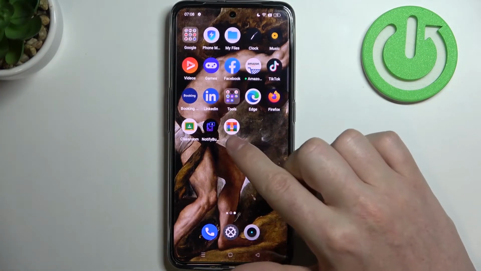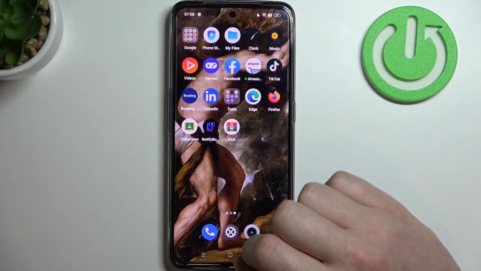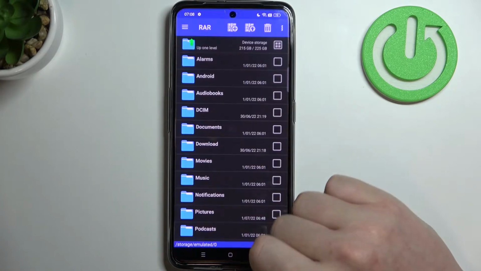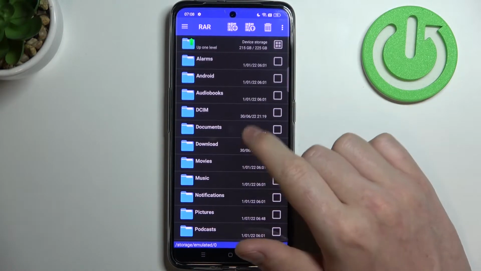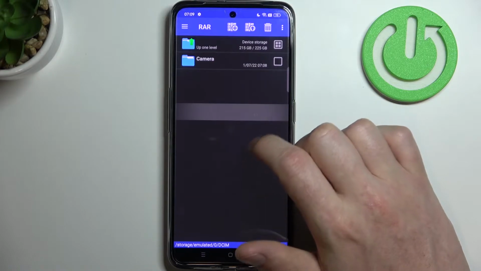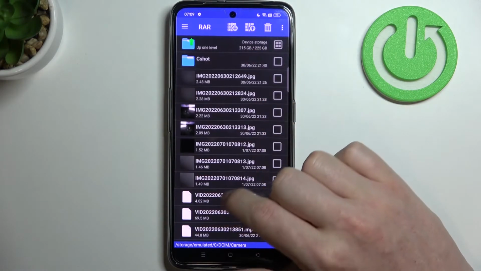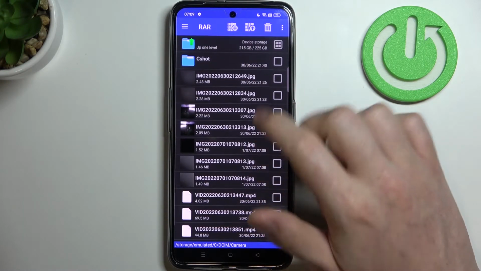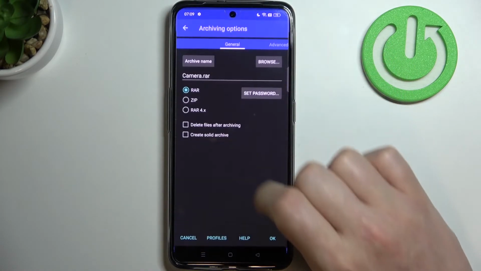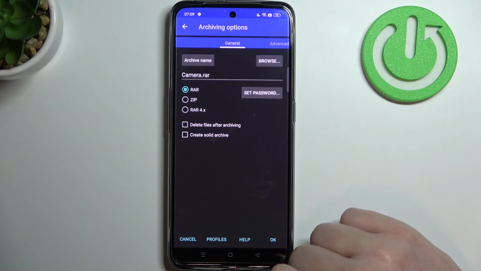So we've shown you how to download this app in our other video, so go check it out if you don't have it. Now let's open this app, and from here we'll need to navigate to the folder where we have the files. So for me it's going to be DCIM and then camera. There's a few pictures. Now let's select each of the files that we want to pack and then click on this plus button where we selected everything.